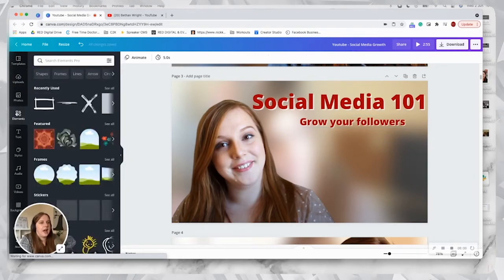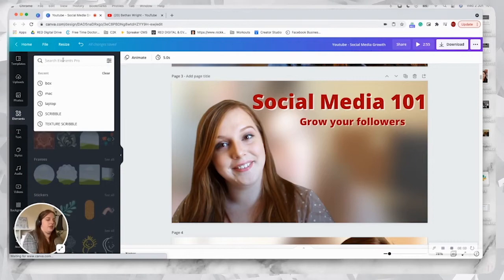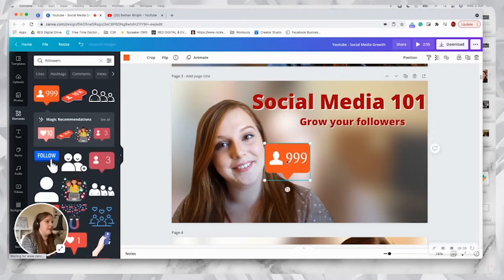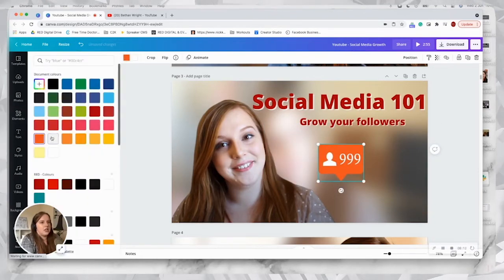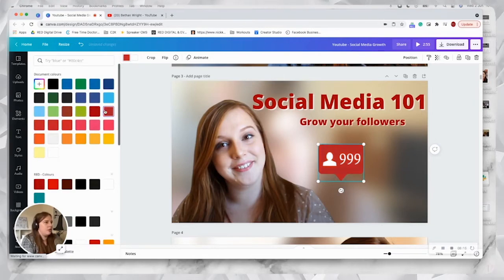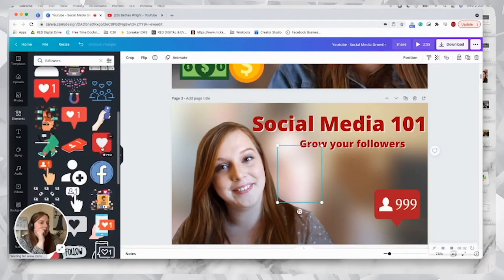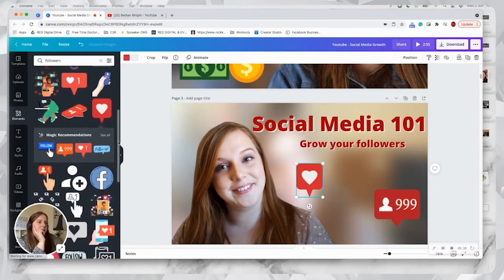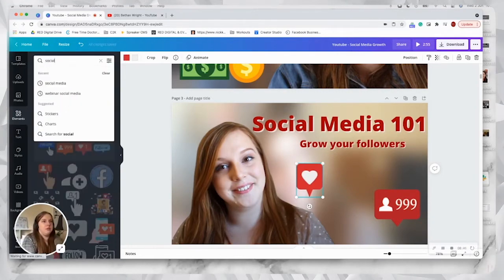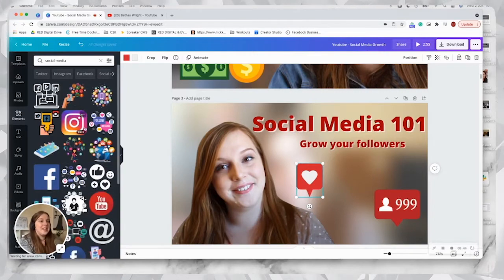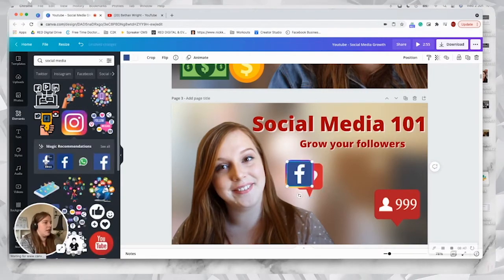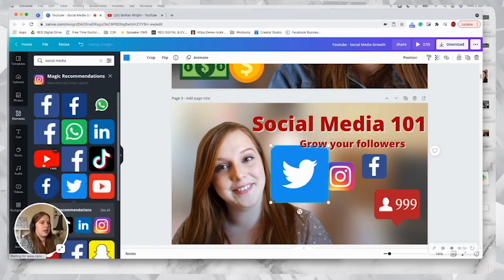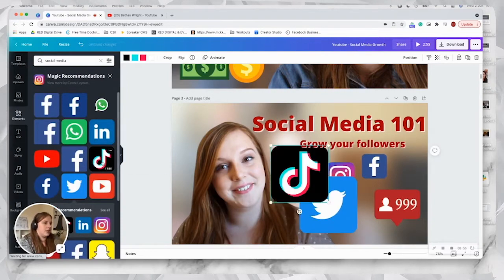And finally, I usually do use this element section and I just search about things that are in the topic. So like followers, here you go, this is ideal. And then I just change the colors to match the colors in this document. I'll chuck a couple of these in here and then we'll see which ones we prefer. I also really love to use the social media icons for social media videos. If you just type in, it will give you Facebook, Instagram, Twitter. Let's do TikTok too, why not?